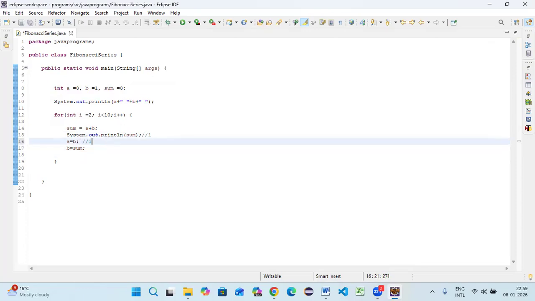So now what is the value of b here? B is 1, so 1 will get assigned to A. And what is the value of sum? Sum is also 1, so 1 will get assigned to B. So now A is 1 and B is also 1. Now it will go to the for loop. What is the value of I? I value is 2.